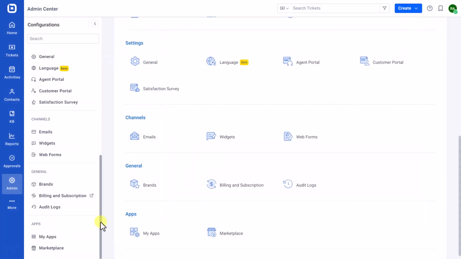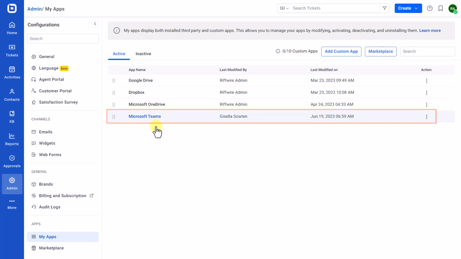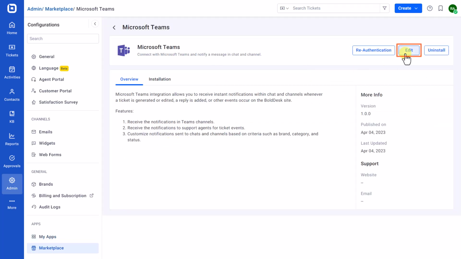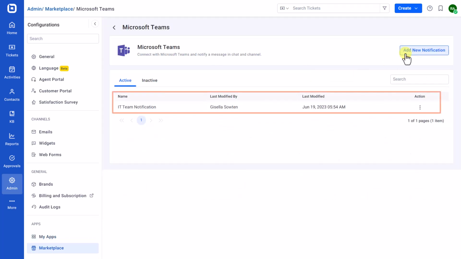Finally, let's see how to manage the Teams channel notifications in the BoldDesk site. Open the My App menu in the Admin module. Select and open Microsoft Teams. Click Edit. Here, you will see the list of existing notifications.